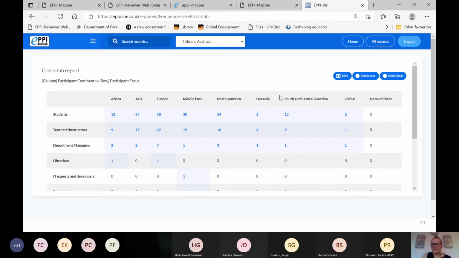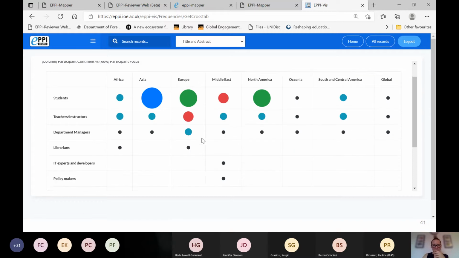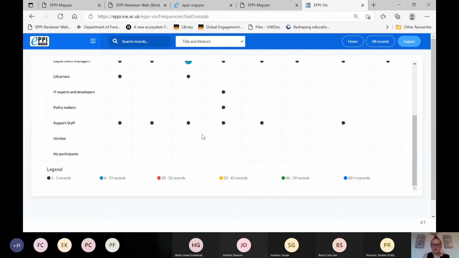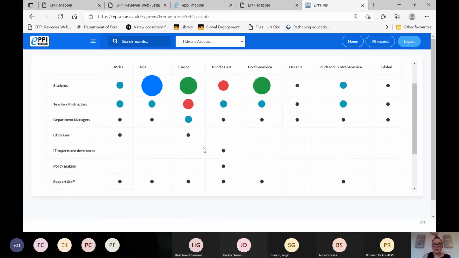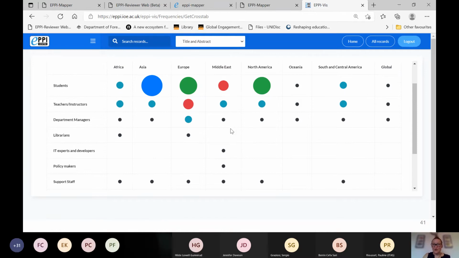So in one sense, and you can also change it to a bubble map, bubbles aren't quite as pretty maybe as the EPPI-Mapper version, but you do also get that visual evidence base using this particular tool. You've got a legend down the bottom for what it means in terms of the numbers, or you can hover over it and it will tell you exactly how many records are involved. And it also shows you where the evidence isn't. So what we found in this particular review was a lot of studies were focused on students, the student experience, less so on support staff and educators to a certain extent.